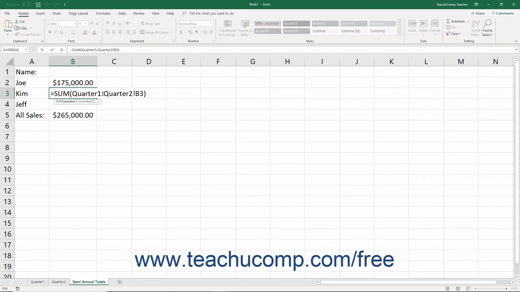You will also now see the colon symbol used to separate sheet names in ranged 3D formulas. You will also now see the comma used to separate individual sheet and cell references from one another.